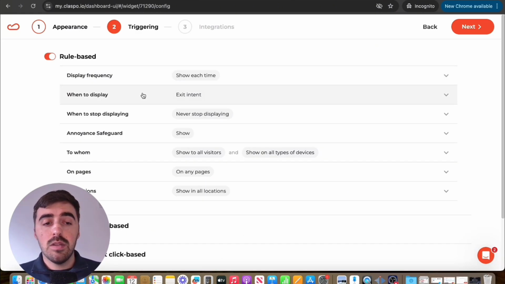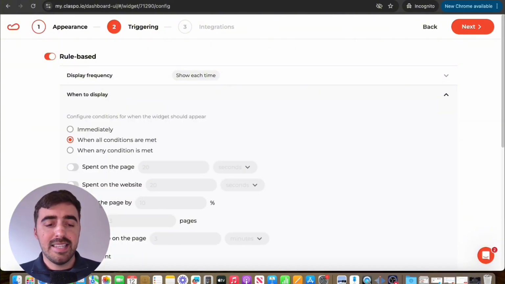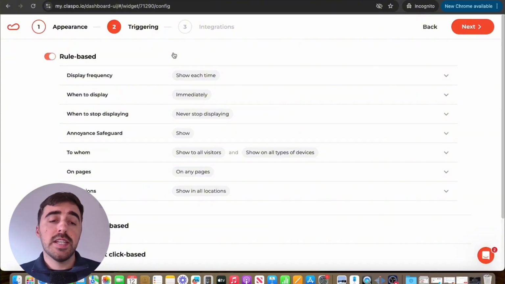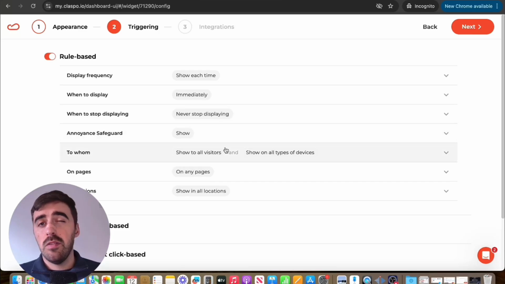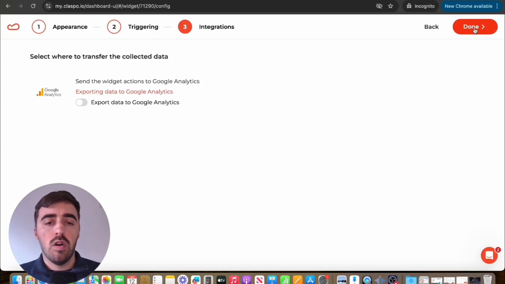And then the next thing that we want to change is when to display the pop-up. So by default, we have the exit intent option here enabled. In my case, I want the pop-up to be enabled immediately as soon as somebody lands on my Shopify website. These are all the trigger settings that I'm going to set for my particular pop-up, but if you take a look at the bottom here, there's a bunch of other ones that you can also take advantage of. In my case, I'm going to skip these, and then I'm going to go ahead and click on next in the top right corner of the screen.